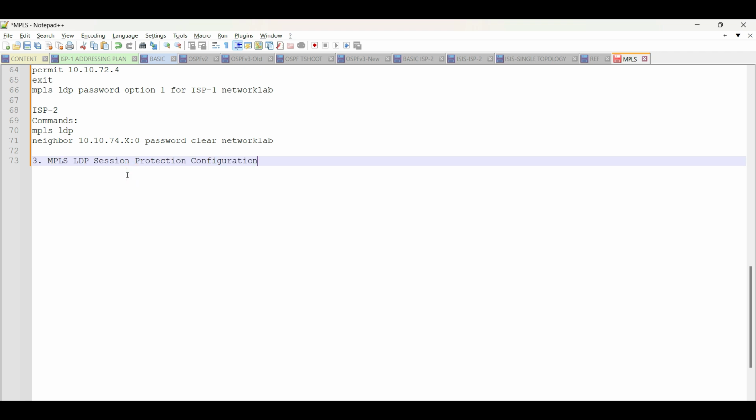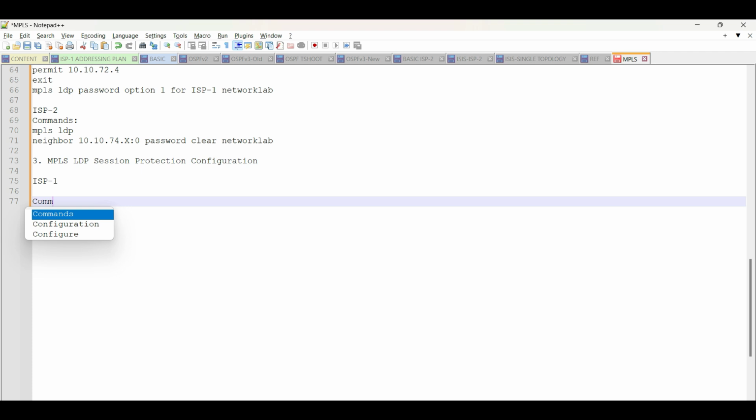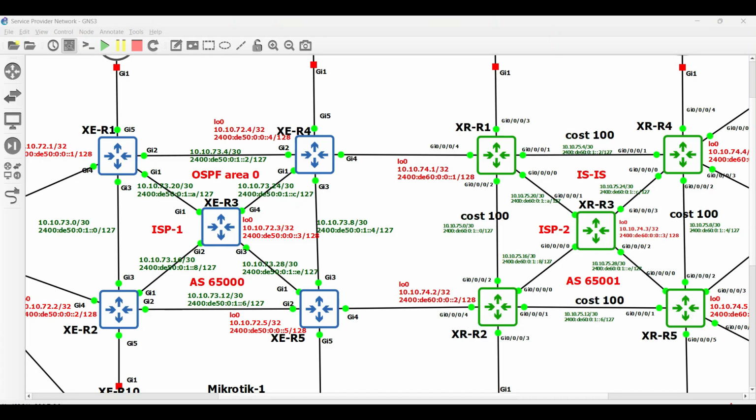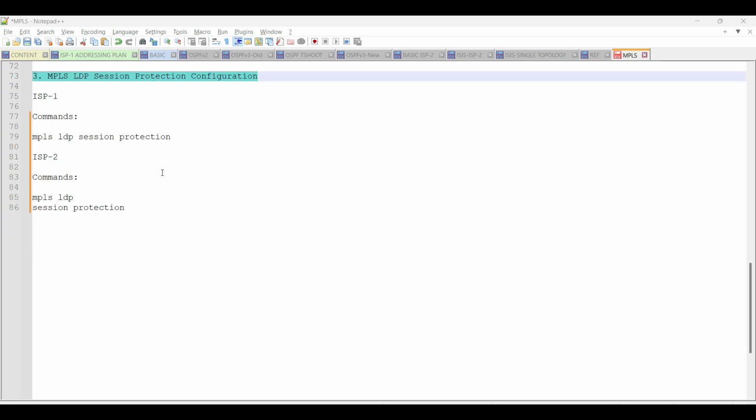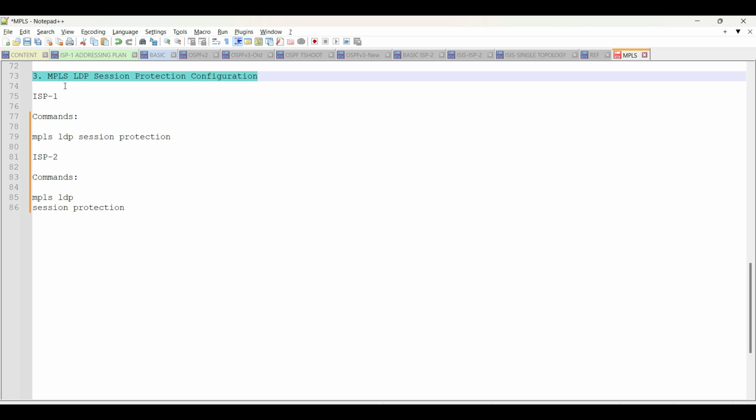With MPLS LDP session protection enabled, the LDP session between two routers remains up if the link fails, as long as the loopback is reachable. In XE routers, the command is applied globally, while in XR routers it is applied under MPLS LDP configuration.